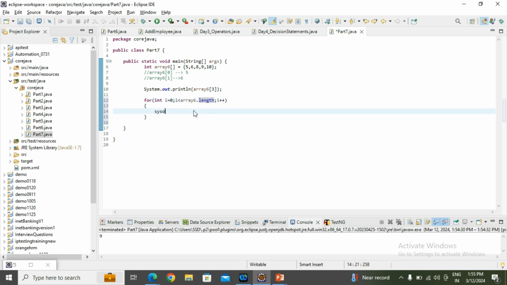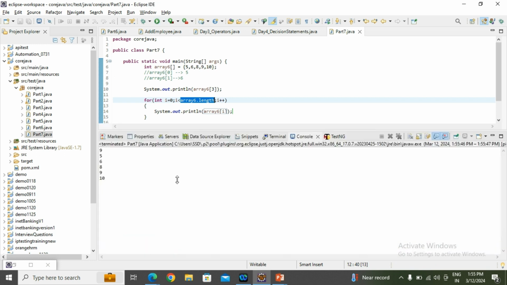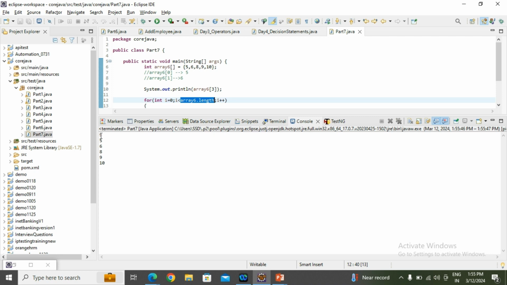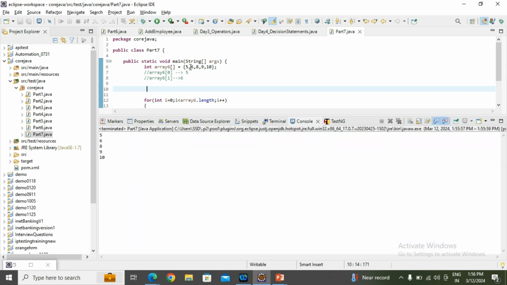Now let me print it. Array[i]. That means I'm reading the array index wise and incrementing after it prints, up to the maximum length. I have to read based on the length. Okay, let me run it. See, so this way it is reading. Sorry, I have to remove this. Let me run it again. So it is reading based on the index: 5, 6, 8, 9, 10.